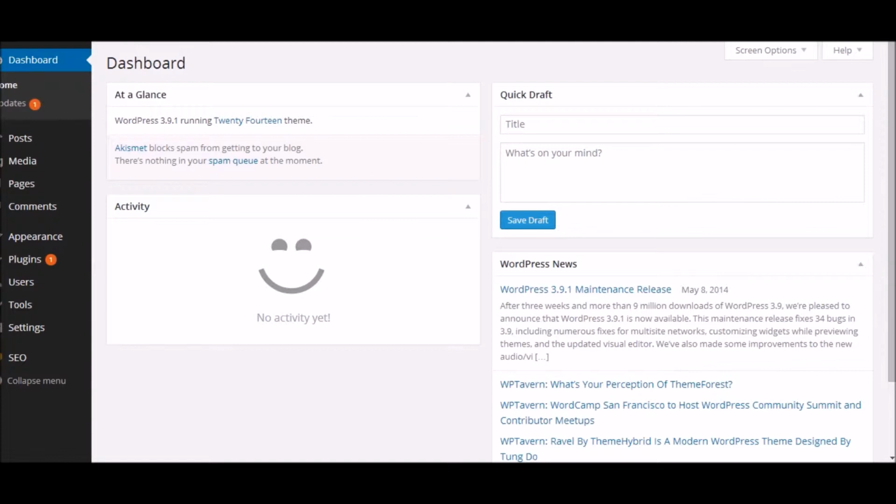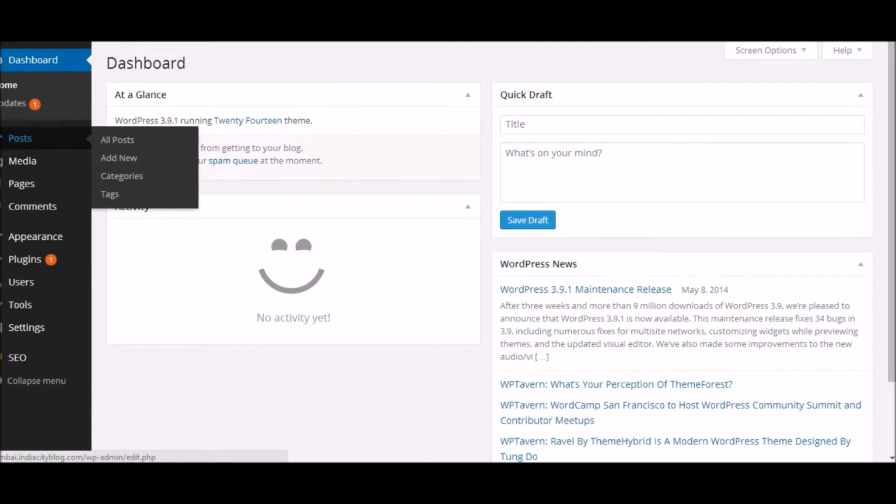On the right hand side, you can see the quick draft. If you have an idea about a post and if you want to just come and check and edit it later, you can save it as a draft and you can continue with the editing work later. So to publish a new post, all we need to do is navigate to the post and go to add new.